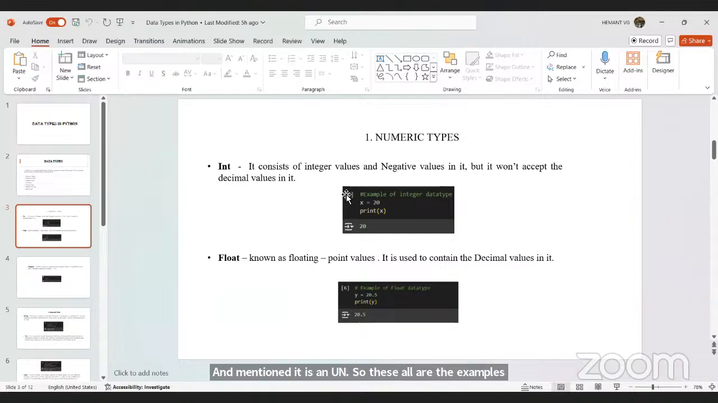First one is the integer. Basically, we know that an integer consists of any number, maybe positive or negative. It won't accept any decimal points after the number, so it consists of only numbers. No decimals will be included in it. You can see the example, I have just implemented x is equal to 20. So it is an example of integer. If you give minus 20 also, it can be accepted here.